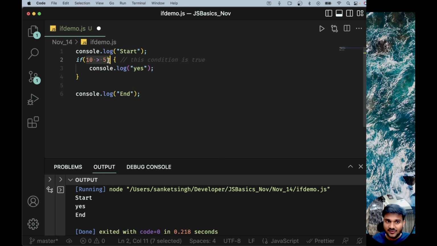So is 10 greater than 5? This is the use case of a relational operator. A relational operator directly gives you a true or false value. So is 10 greater than 5? Yes. 10 is greater than 5. So you print yes. And then there is nothing left in this if block, so nothing else is left to be executed. You go to line number 6 and you print end, right?